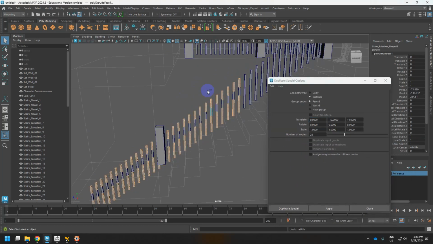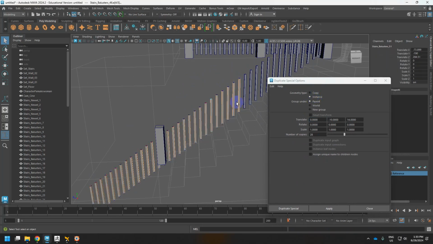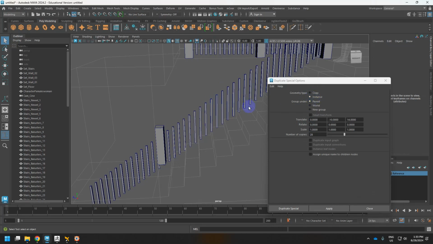Yeah, so if you're doing duplicate special, you just have to make sure you go into the options for duplicate special and turn on instance instead of copy.